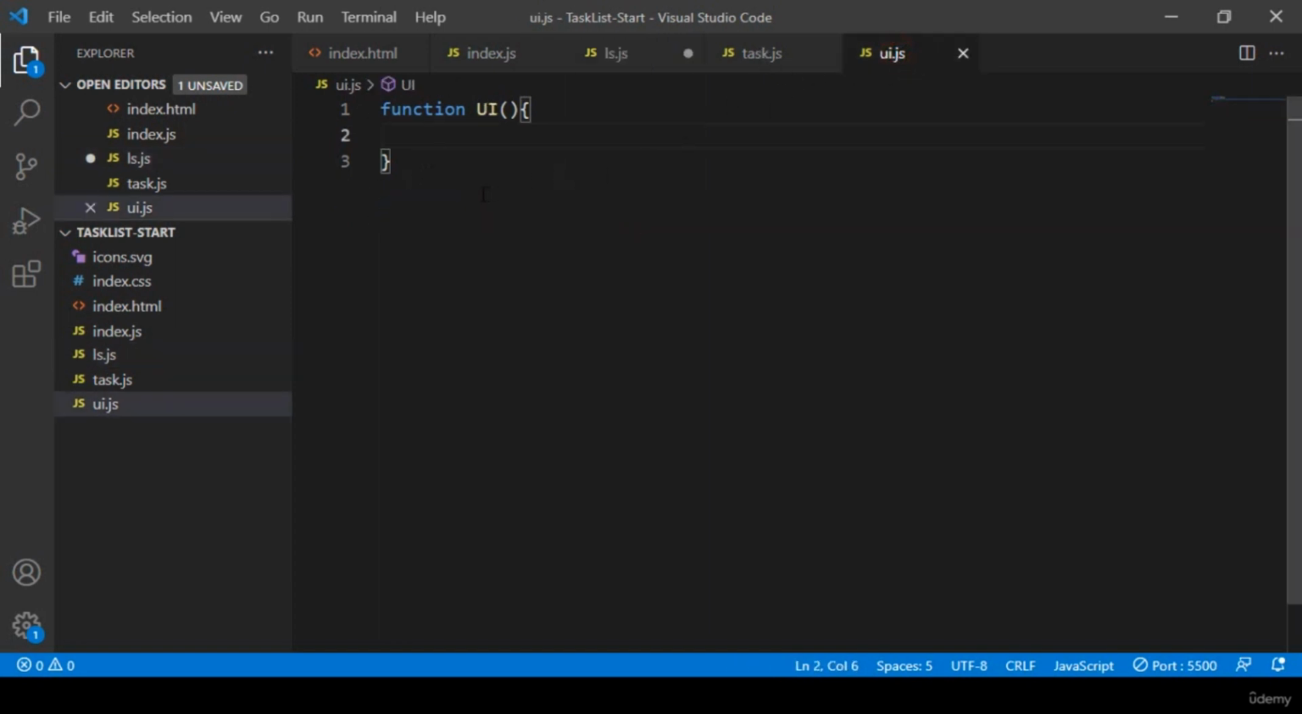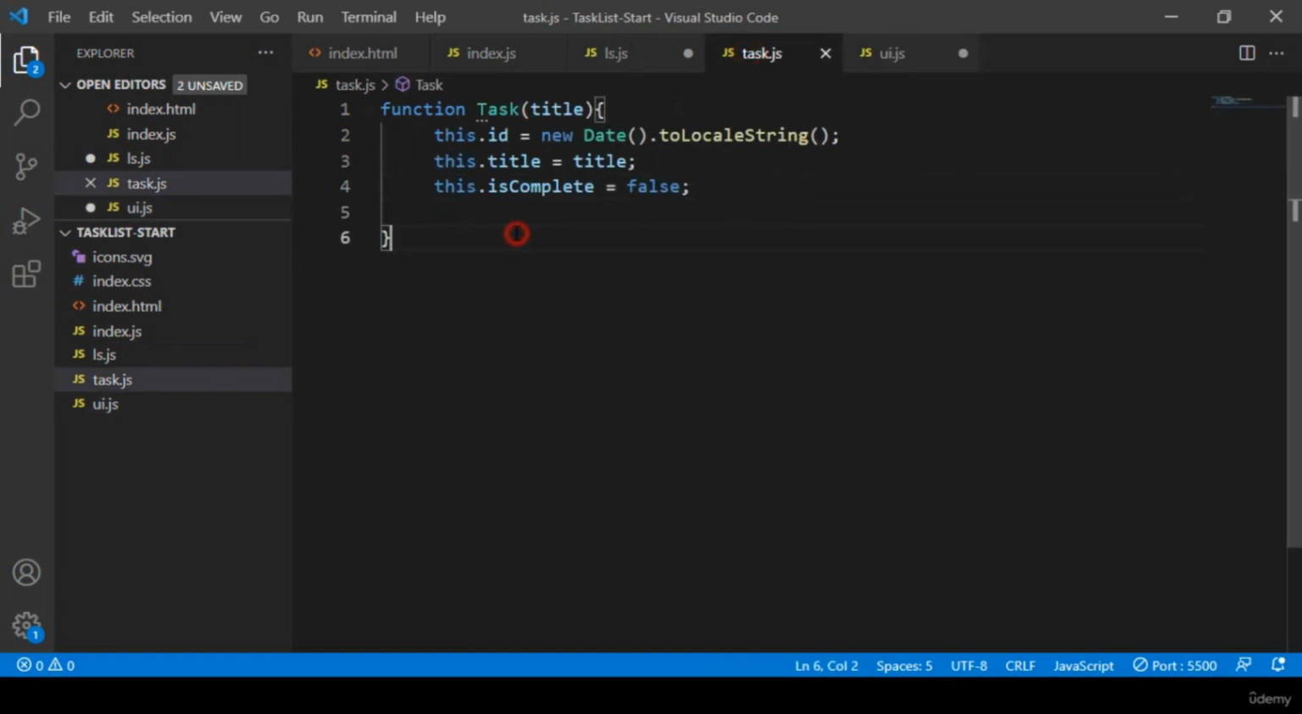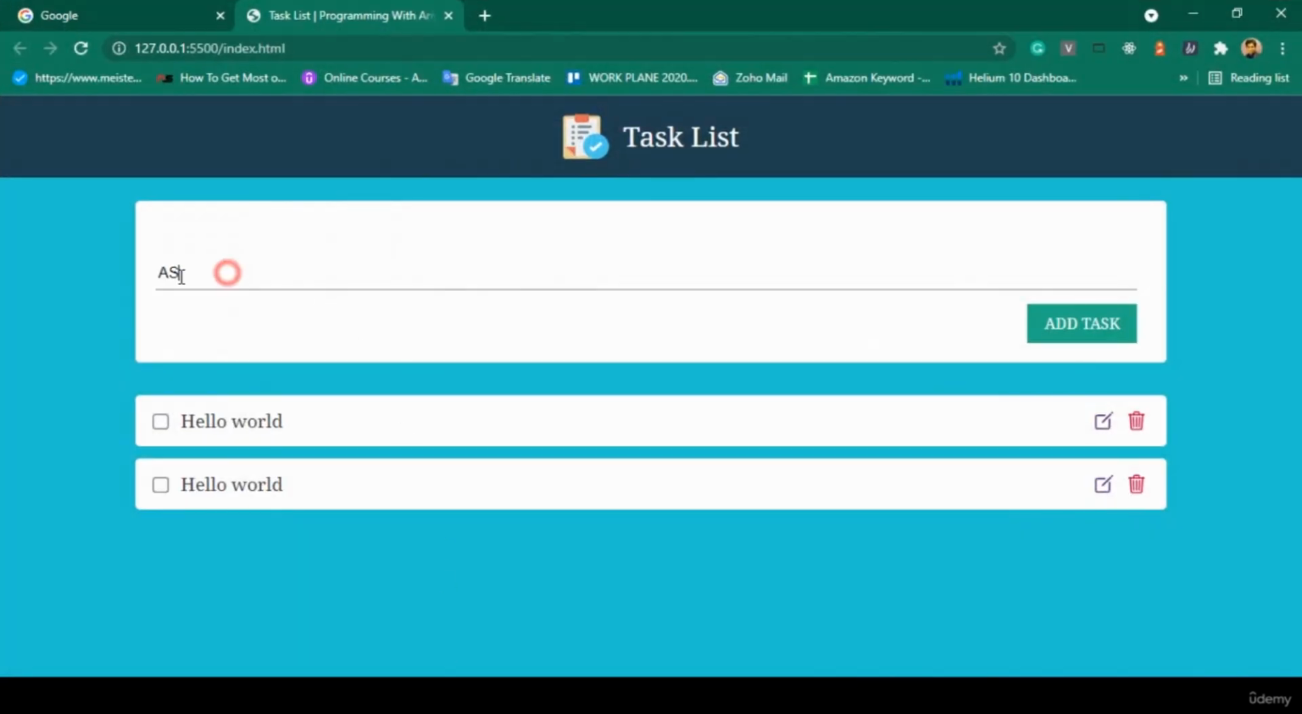I also want to export that UI. Okay, I export this UI, and also want to export our task. Okay, I simply export our function name as task. Great. So now I want to do, when you put in any name, and after that if you click add task, the first work I want to do is to save it, and I want to display it in here.